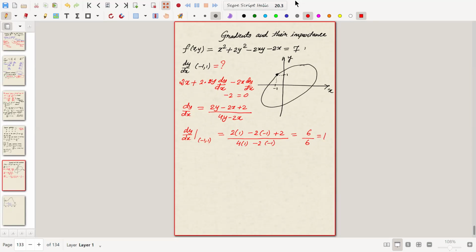So dy by dx at (-1, 1) means the slope is 1. That means it makes a 45-degree line, because tan 45 degrees is 1. If the slope is 1, it will make a positive angle with the x-axis. So how will it look? It will look something like this. This is the tangent, where theta is 45 degrees, pi by 4. So this is what the derivative gives us, an idea of a tangent.